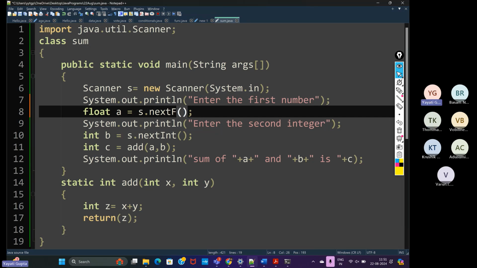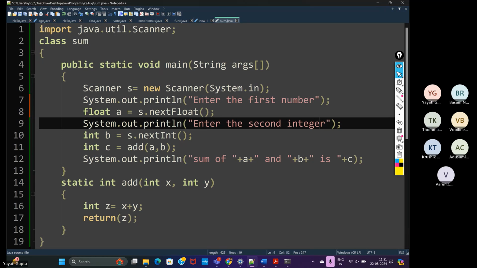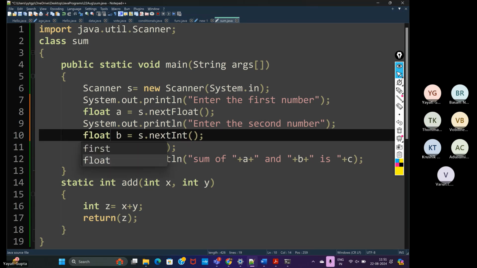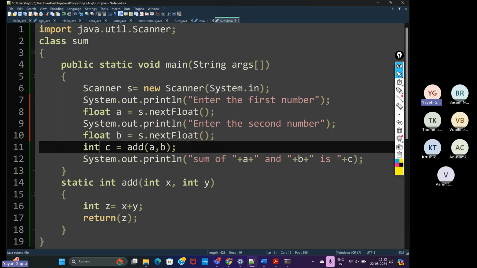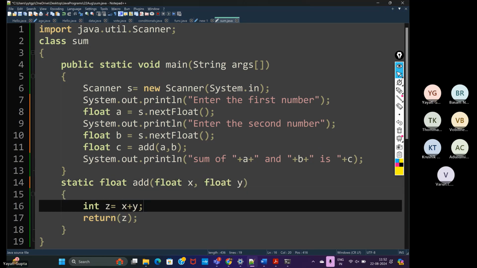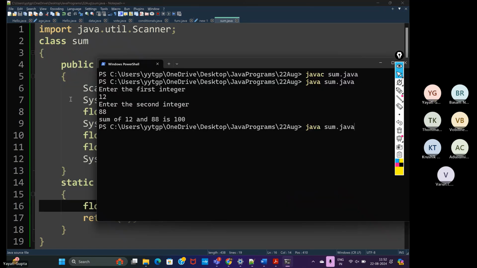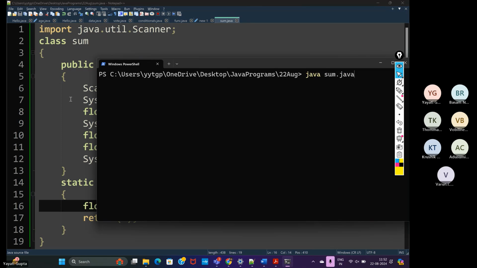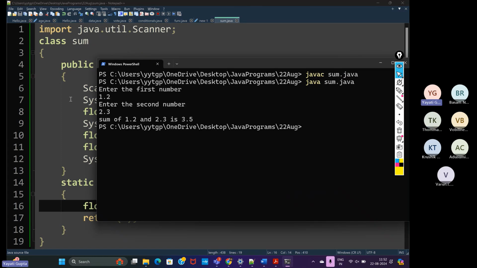Right? So right now we are doing it for float. So this c is also going to be a floating point number, add a b. And similarly, the signature of this function will change. Everything becomes float now. Right, that's all. So let's say first number is 1.2, second number is 2.3. So that's how you can give float as an input.